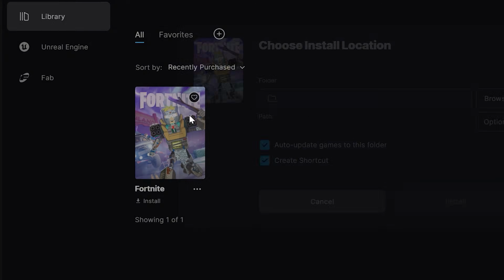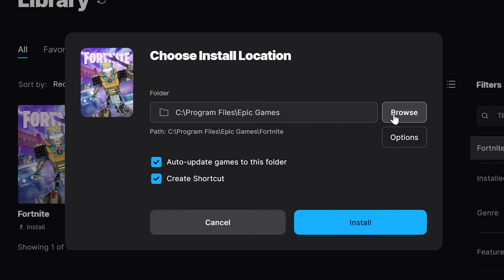Click the In Library button, then go across and select Fortnite. If you want to change where Fortnite installs to, then click the Browse button and choose a new location. Choose if you want to allow Fortnite to auto-update in the selected folder, and if you want to create a shortcut to Fortnite, then click the Install button.